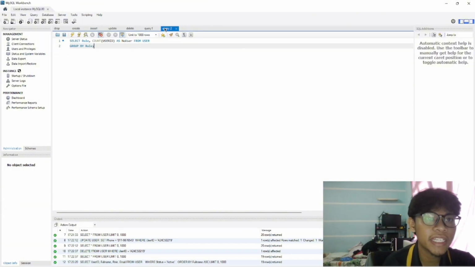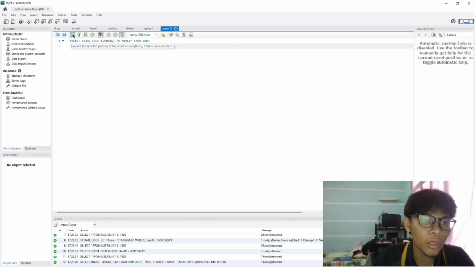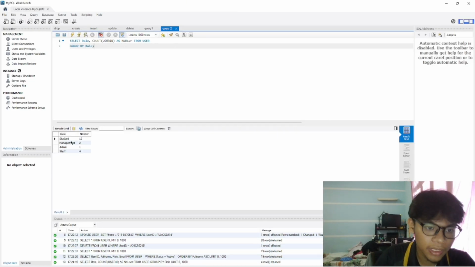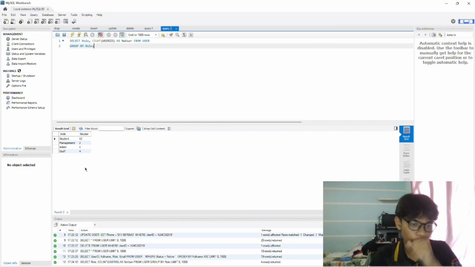And then for the last query, I'm going to group the users by their roles and show exactly how many students, staff, admin, and management members are in the system. So here I will select the role and count the user ID as the number of users from the user table, and I will group it by role. When I execute it, we have 12 students in the table, 2 management, 1 admin, and also 4 staff.